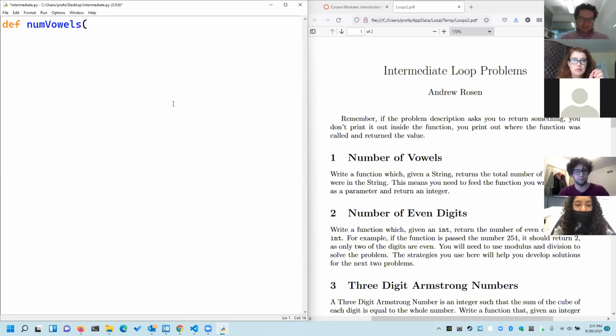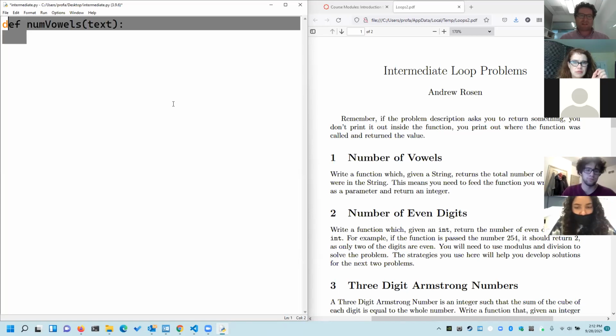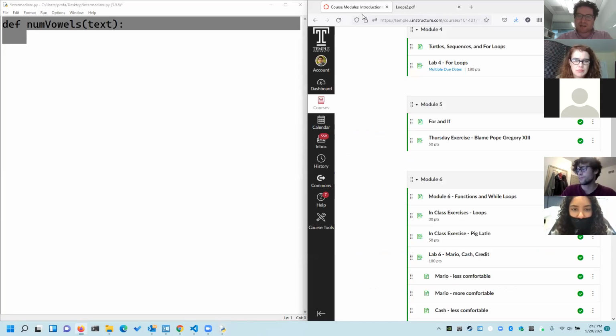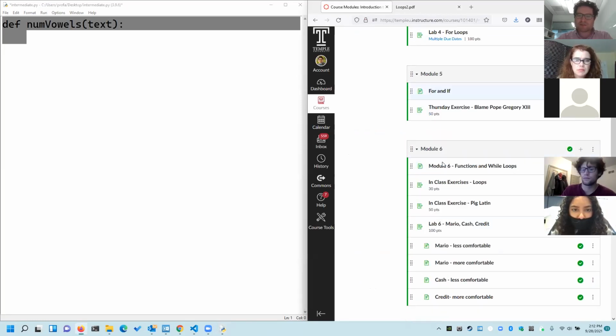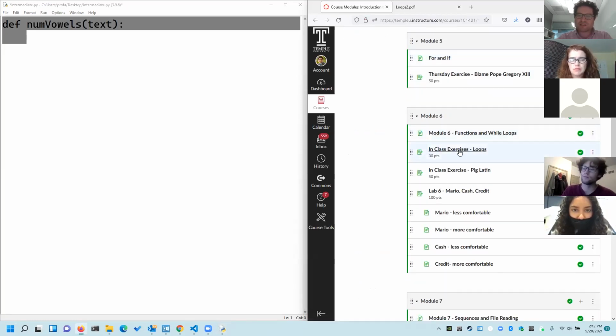Num_vowels, text. All right, so that's what I'll call mine. You can call it something else. Then you're going to want to complete this function and drop it in meeting. You can find this in Canvas. Click on modules, go under module 6, and then click on in-class exercises loops.